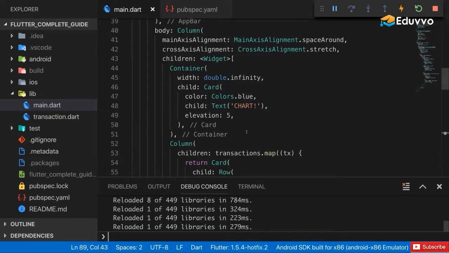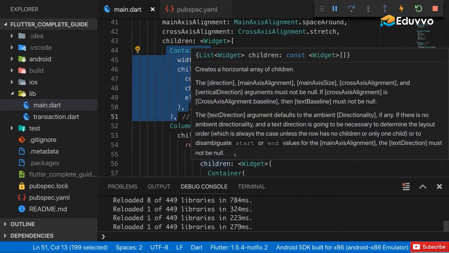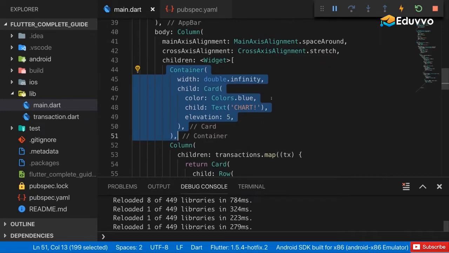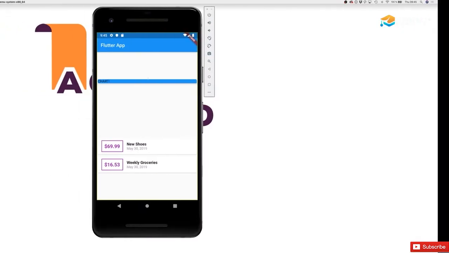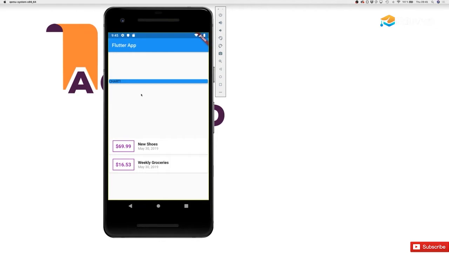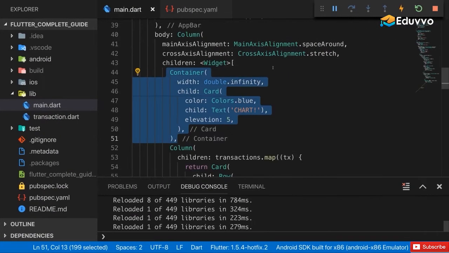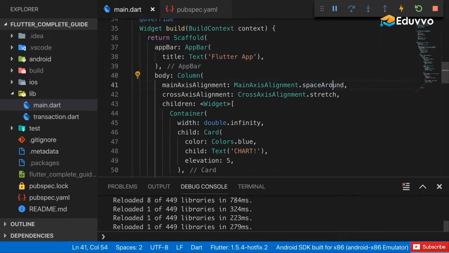And first of all, I want to add an area where users can enter transaction data. Now we have our chart container, and below that we have the column with all our transactions. Now as a start, I want to make sure that this chart container and our transactions actually are ordered from top and bottom, which they are, but that they start at the beginning, that we don't have that space around setting. So let's go to the overall wrapping column here and change the main axis alignment to start, which is the default, hence we can comment this out.